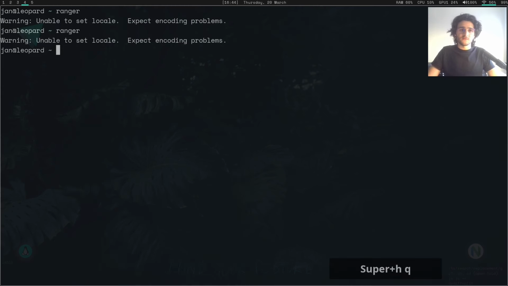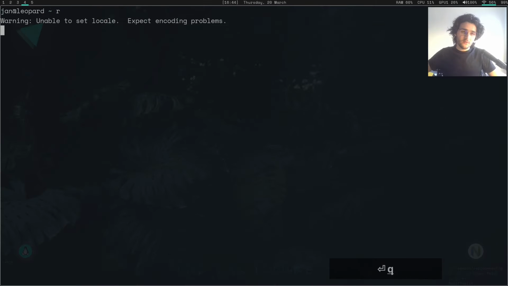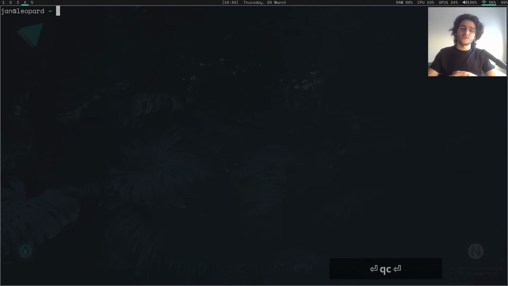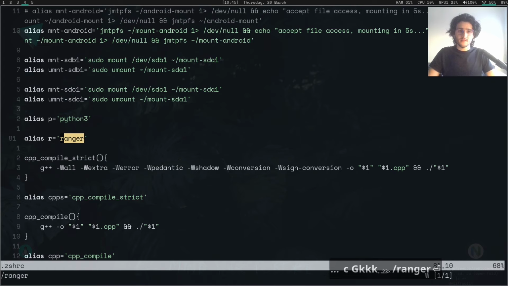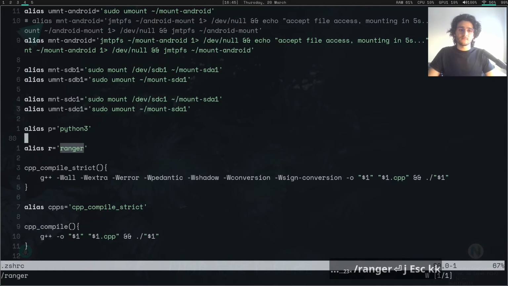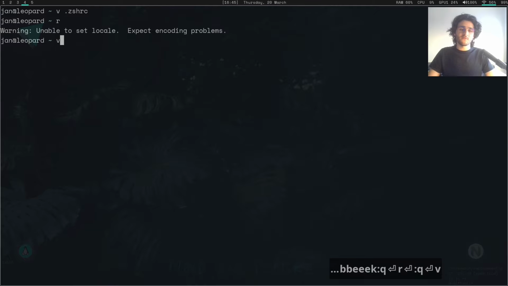So one last bonus thing I wanted to tell you is that, look, I can open Ranger just by pressing R. You probably cannot do that yet because you didn't set an alias for the Ranger command. If you just want to spare yourself a couple characters here and there, you can open your shell configuration file, and probably in your case it's going to be bashrc, and set an alias that looks like this. And you can just open Ranger using R. I have the same set for Vim.